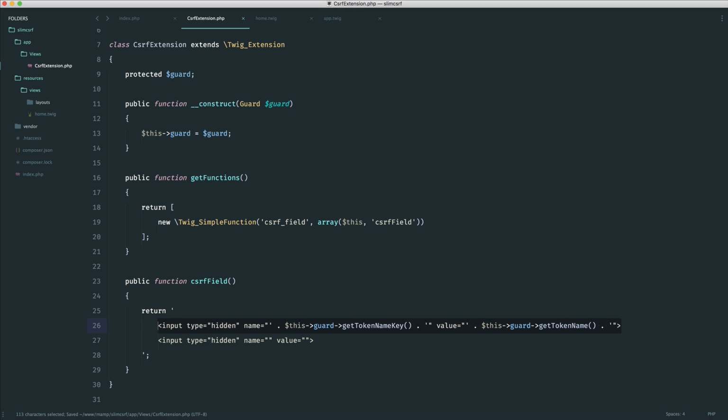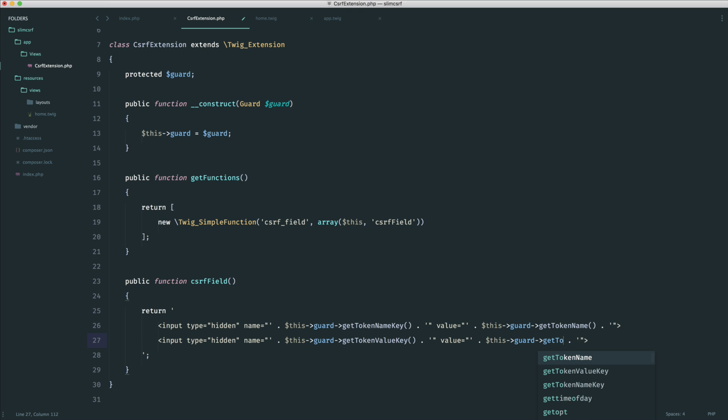And like I was saying earlier, you can separate each of these fields out into separate methods if you want. There's not really much point because we're always going to need both of them. So it's entirely up to you what you want to do. So for our last one then, it's get token value key. And for the value, it's this guard get token value. And we are done. So that really is as simple as it gets.